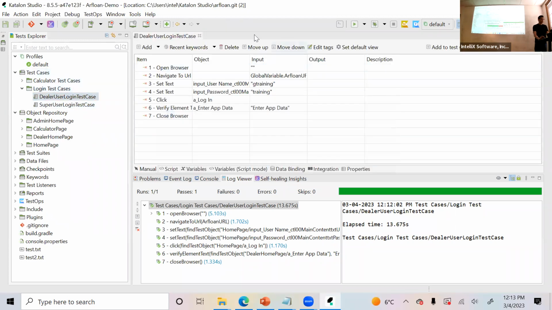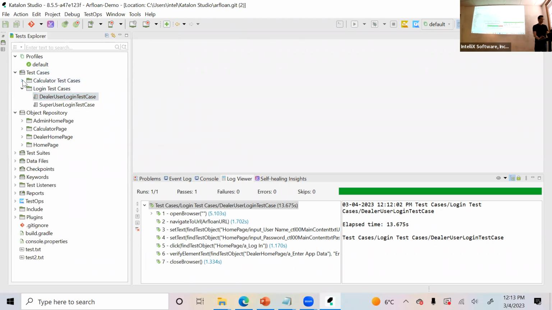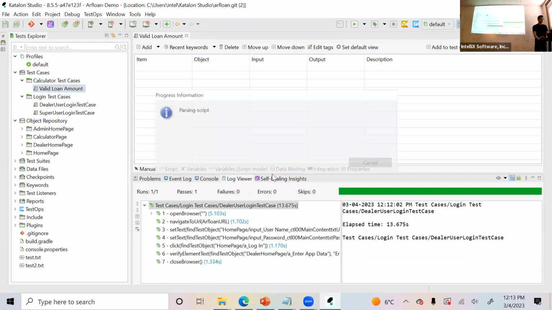This is log one. Okay, so valid loan amount. So I'm opening up that again.